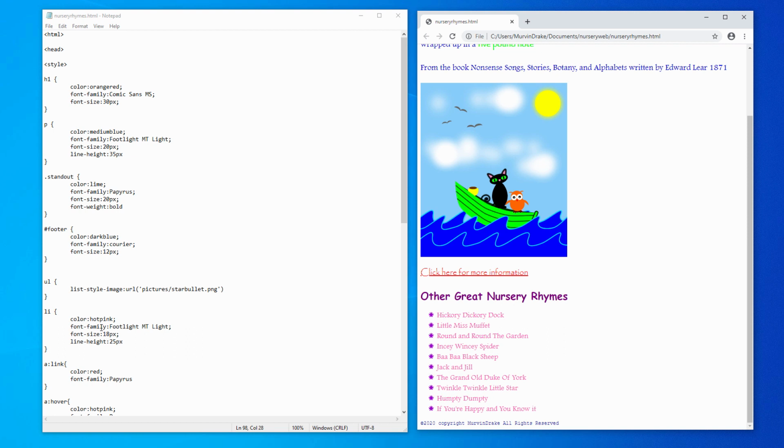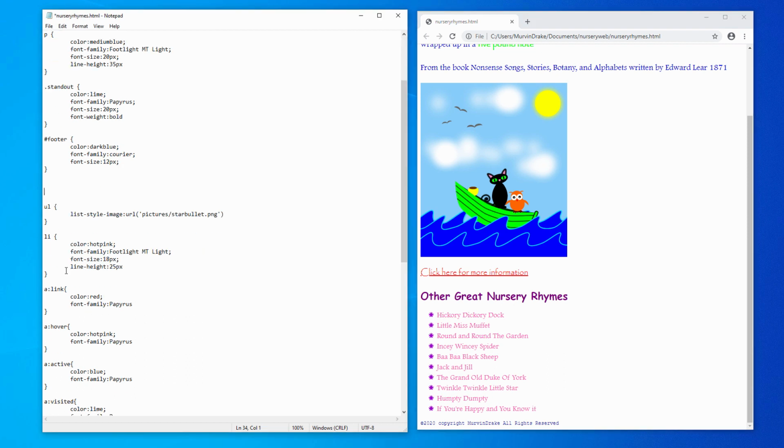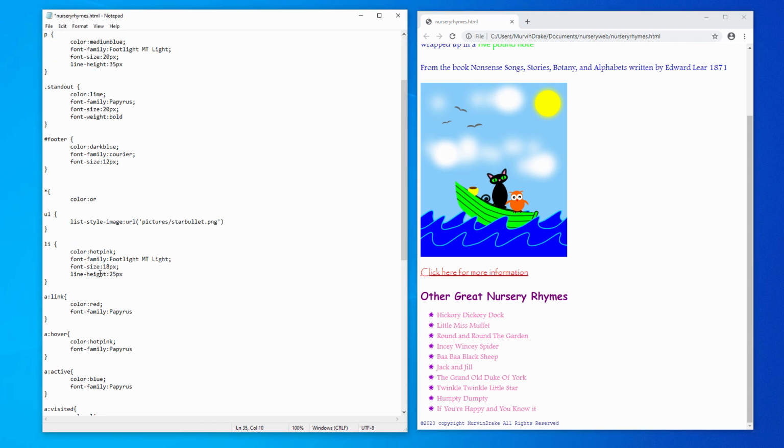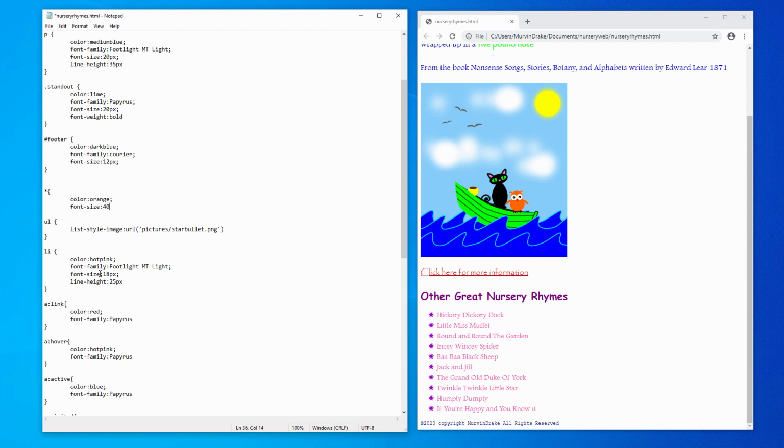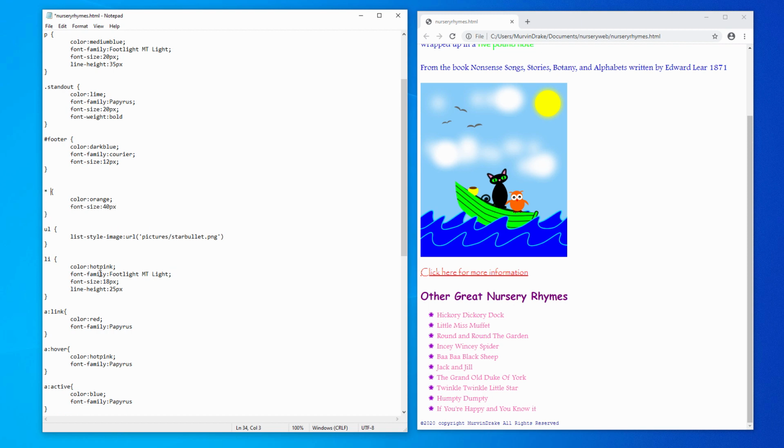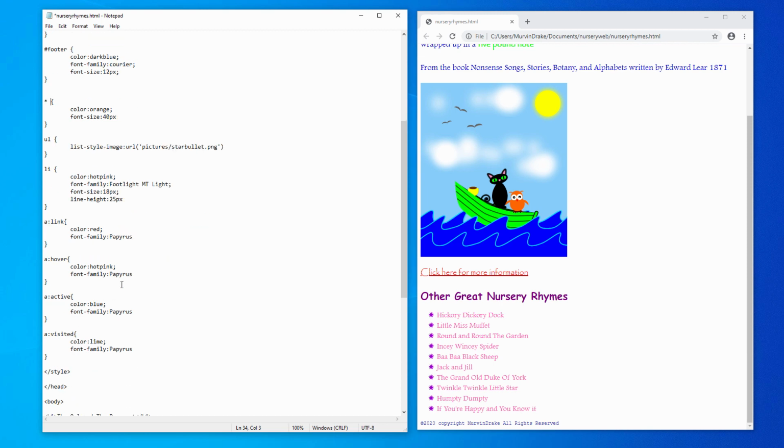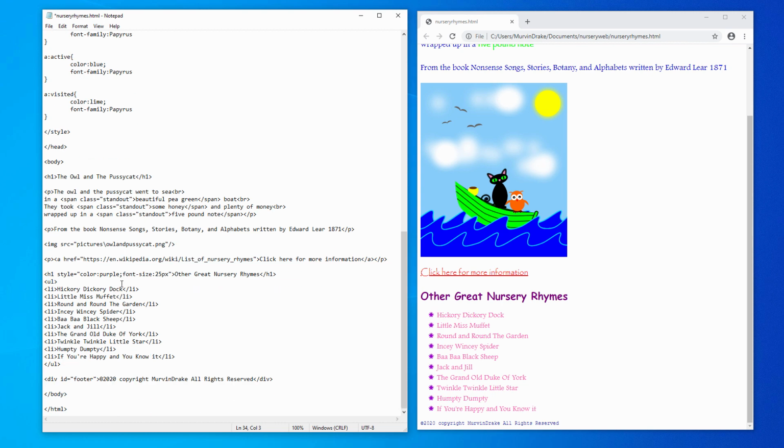There's one more style selector which I'll mention for completeness. This is called the universal selector. The asterisk is a wildcard. It basically means anything. Let's just modify the HTML slightly. I'll remove the paragraph tags from this line of text. And watch what happens.